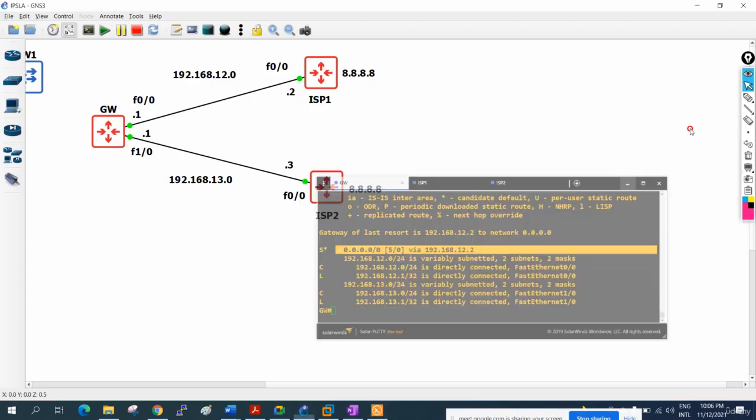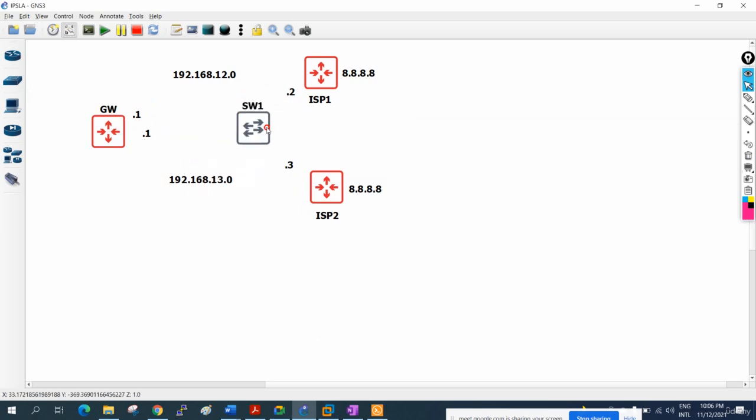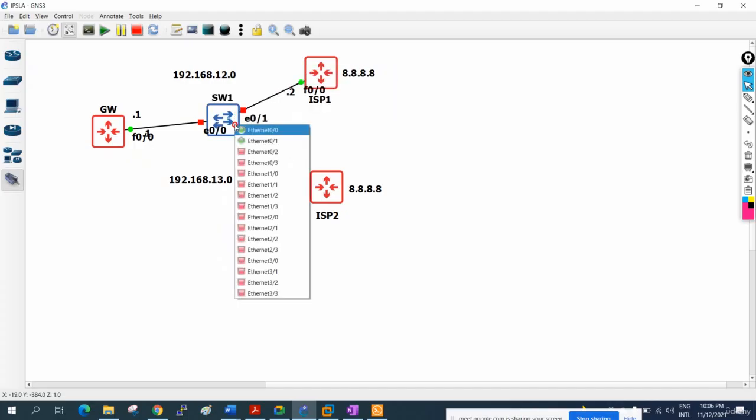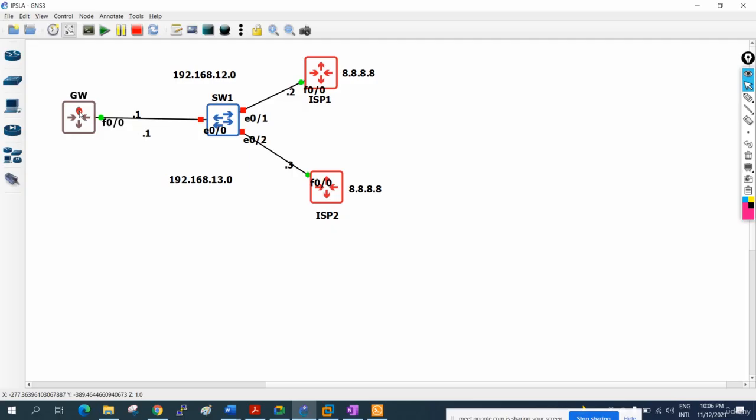But now in the real scenario, you will not have this directly connected. Whenever you are connecting to the ISP, you will have a switch in between. So in the real scenario, you will have a switch or mux or demux. Imagine this interface is connected here, and here I will take one interface and connect it to FastEthernet 0/0. Here this one will connect to FastEthernet 0/0. So in the real scenario, we will have the switch.